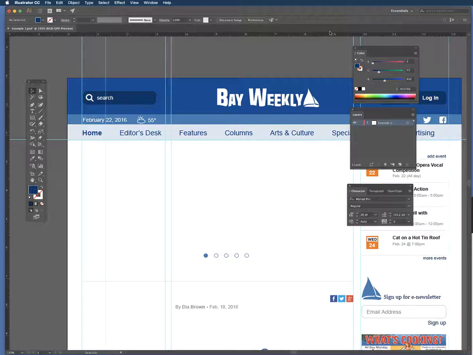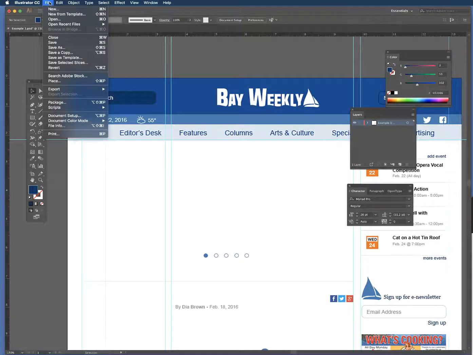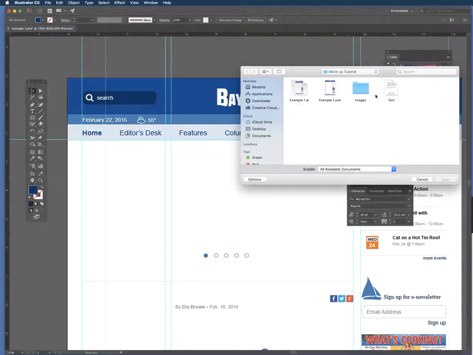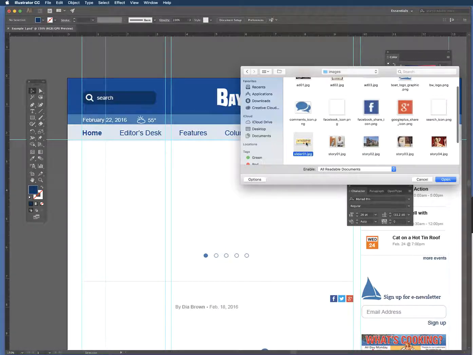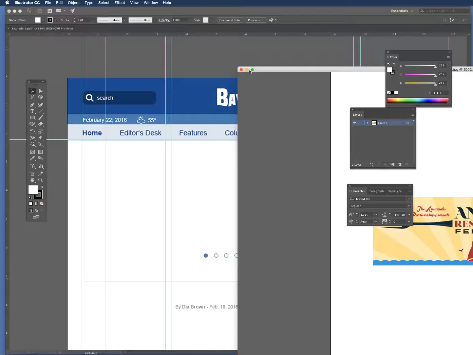So I'm just going to bring in some images. So I'm going to File, Open. I already have a nice folder here with all my images in it. So the first image I'm going to bring up is this top image here. I'm going to hit Open. That's going to open up another file, so you're going to have to just separate it and drag it out.